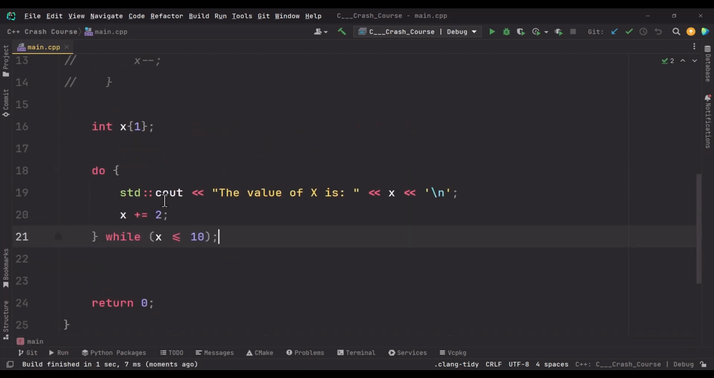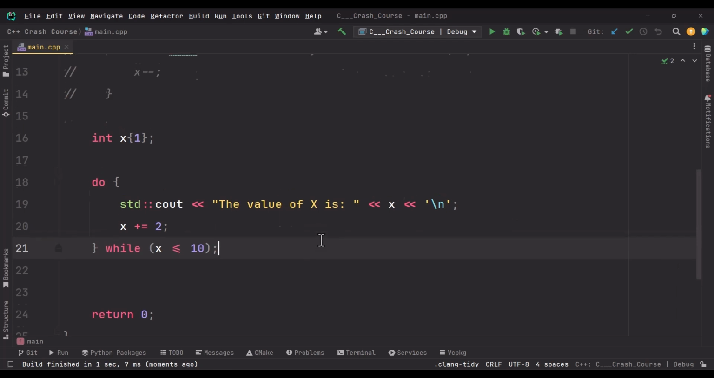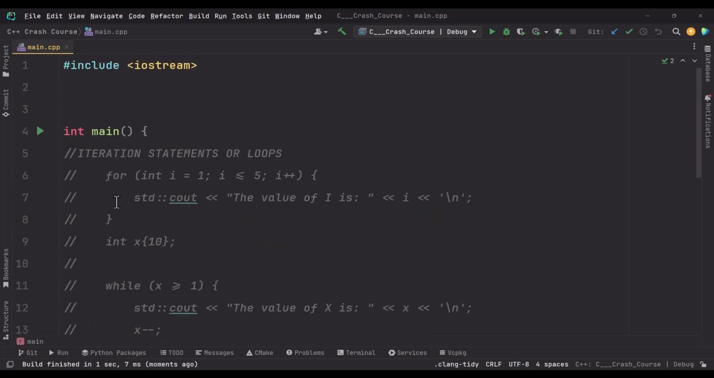So this is how the do while statement also looks like. But most times the do while statement is rarely used and people don't use it as much, and it is mostly avoided. So you can use the while loop and the for loop or the for statement.